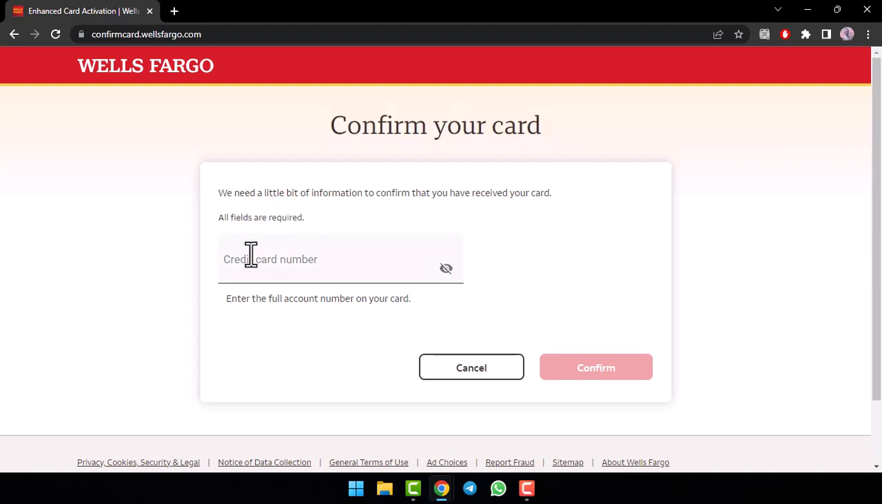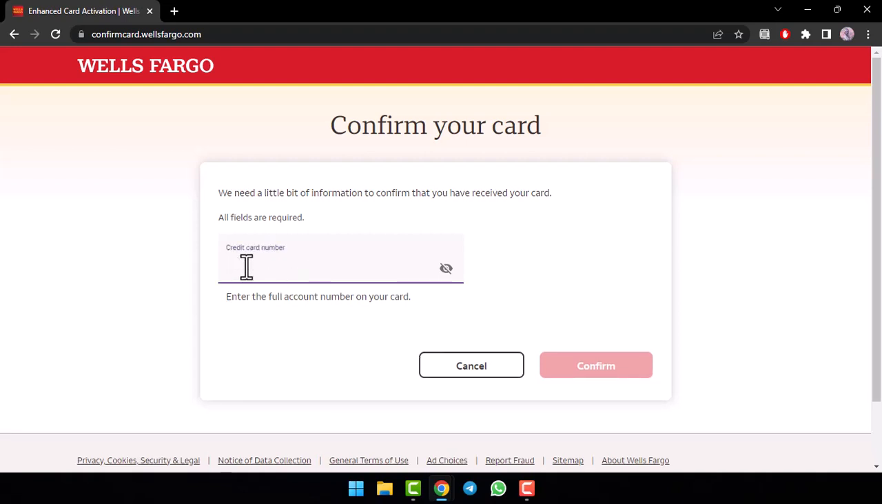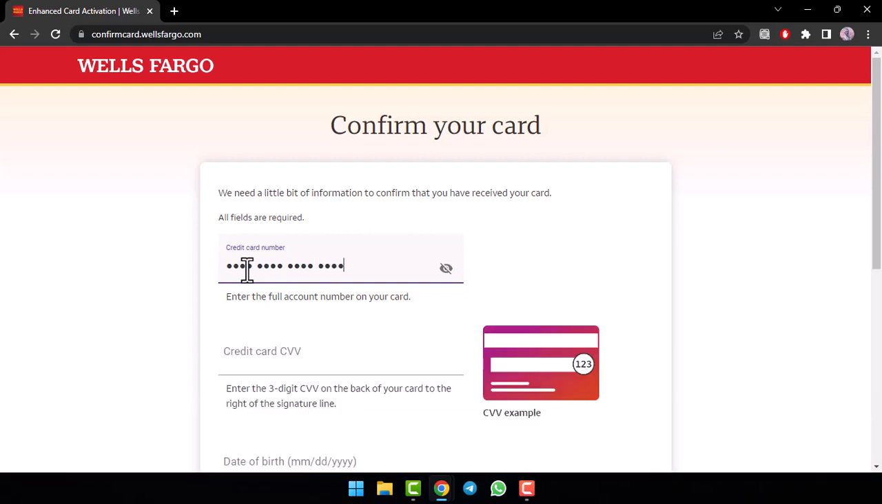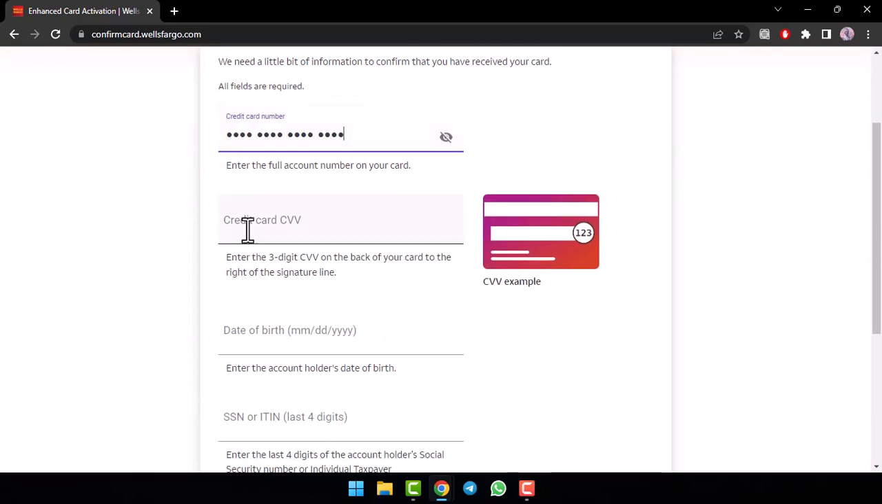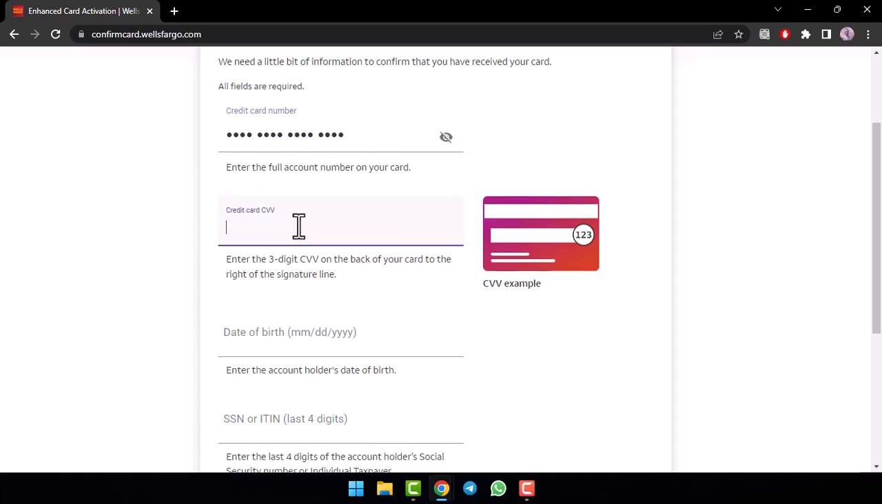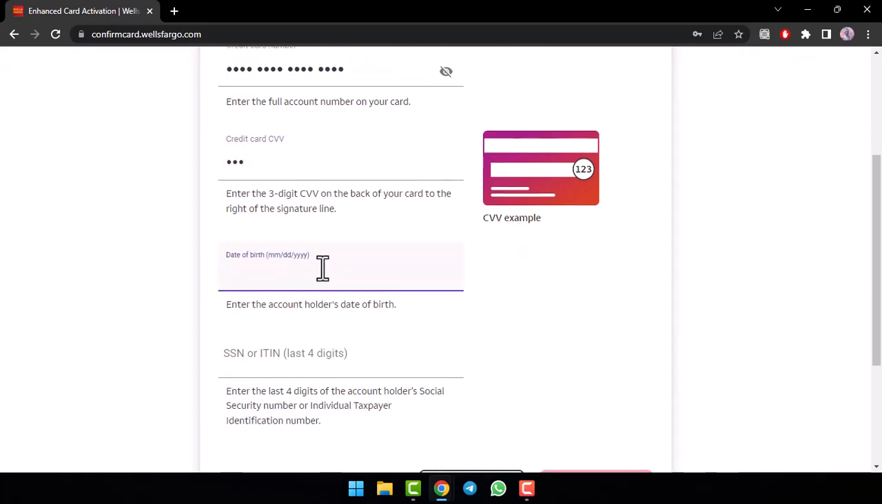So to do that, check your credit card and then there will be a number. Now simply enter the card number. Now once you've done that, it will ask you to enter your credit card CVV, which is basically at the back side of the card. So simply enter the 3-digit CVV. After that, it will ask you to enter your date of birth. So it should be in the month, day, year format. So simply enter your date of birth.